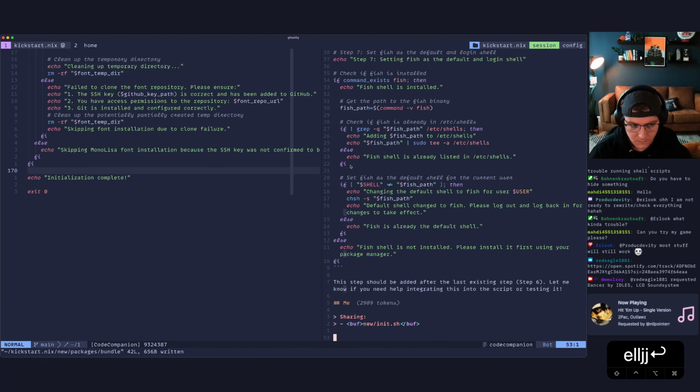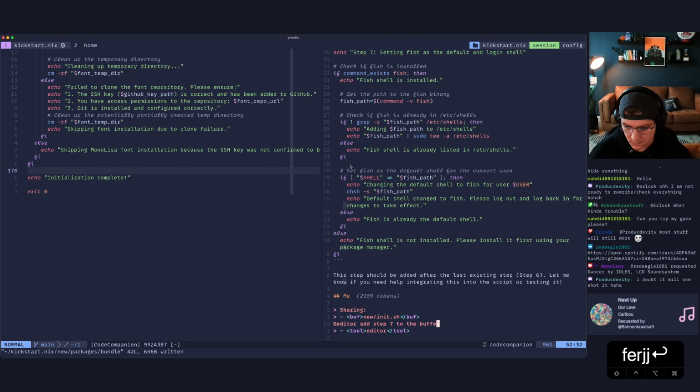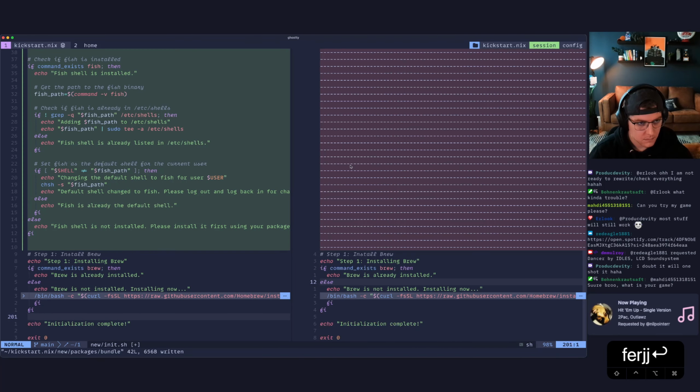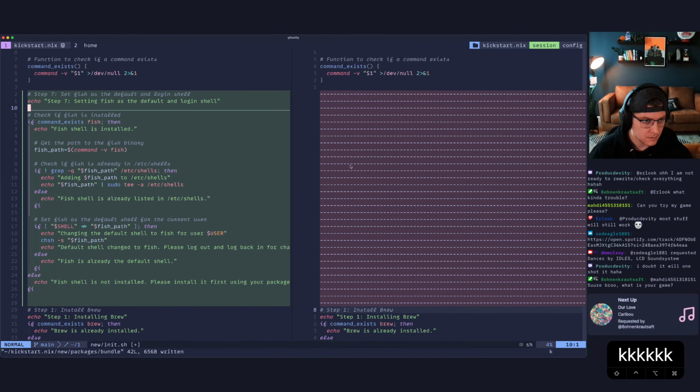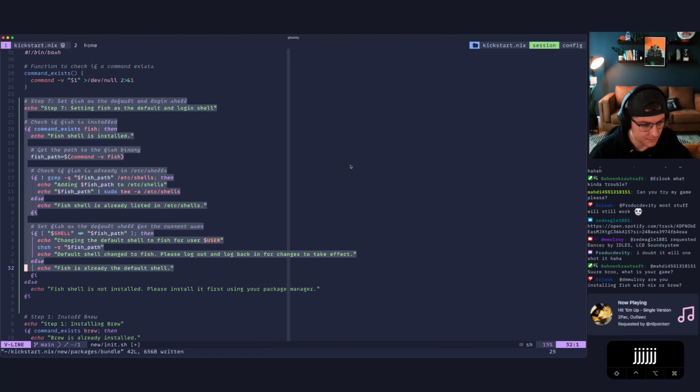Why won't you apply it? At editor, add step 7 to the buffer. I mean, close enough. All right, we can move that down to the bottom.